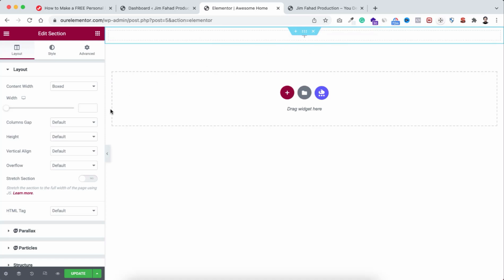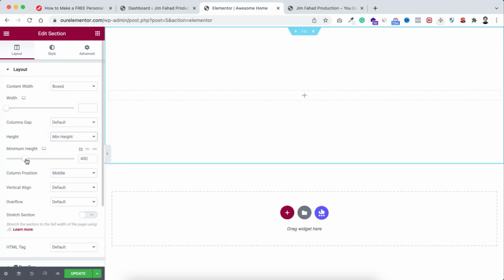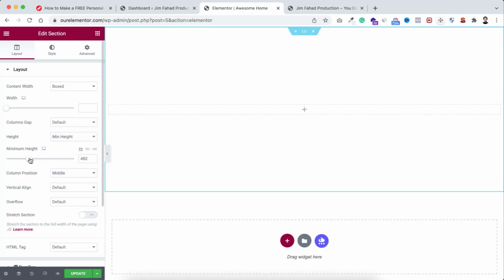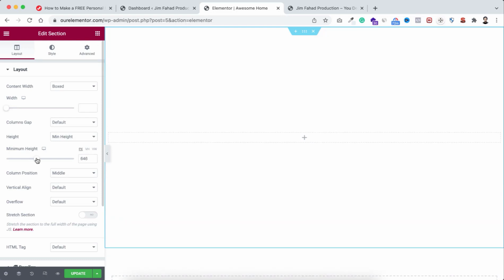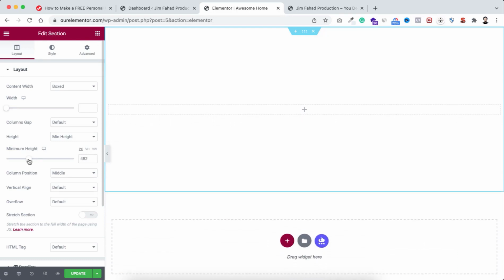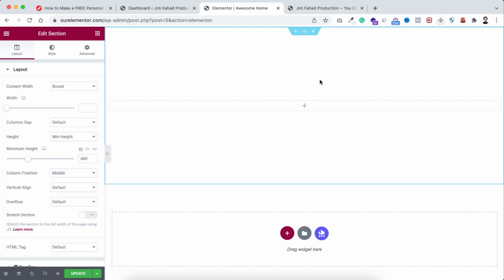Now from the left, if you want to increase the height of this section, you can do that from here. From height, I'm selecting minimum height. Now you can control the height just by dragging this bar to the right. You see the height started increasing. If you drag this bar to the left, the height is decreasing like this. Everything you can see within this blue line is our section. And if you notice carefully, within this gray dashed line, this is our column. And within this column, we can take one or multiple widgets or elements.